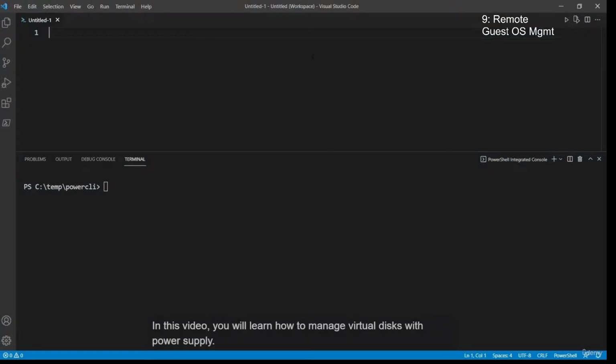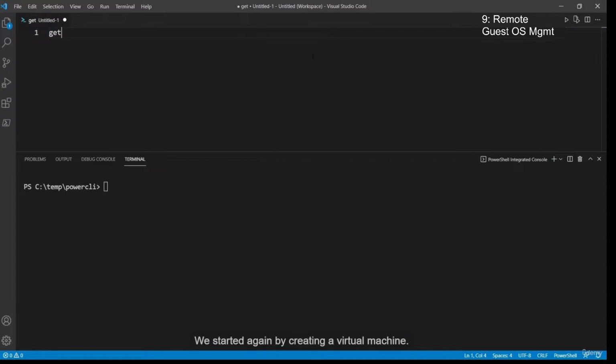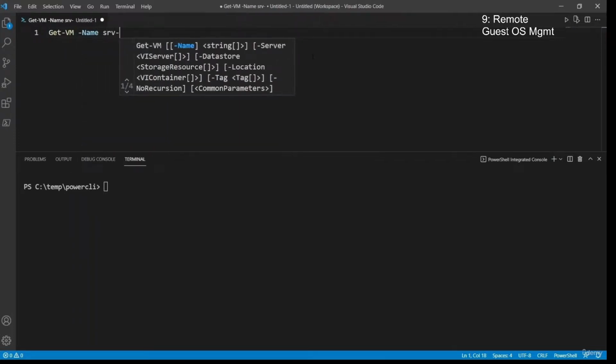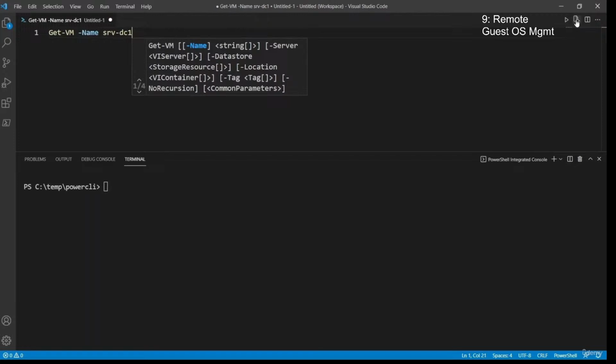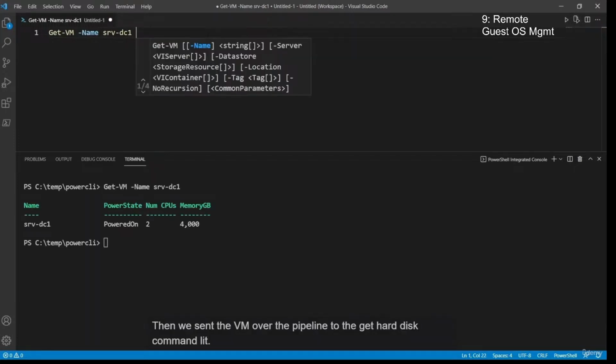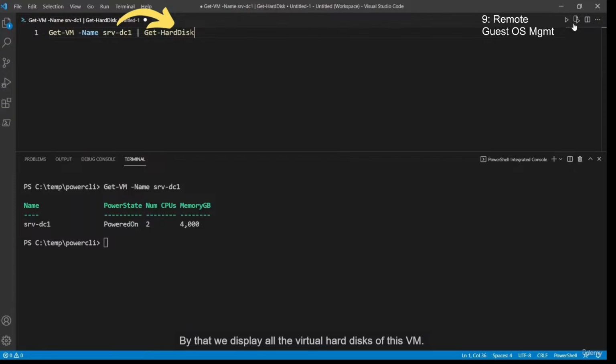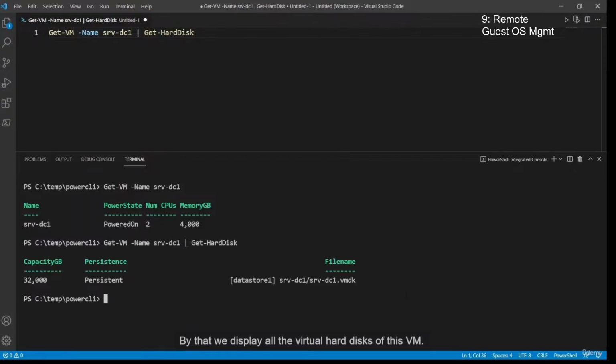In this video, you will learn how to manage virtual disks with PowerCLI. We start again by querying a virtual machine. Then we send the VM over the pipeline to the Get-HardDisk commandlet. By that, we display all virtual hard disks of this VM. The VM I queried has only one virtual hard disk.